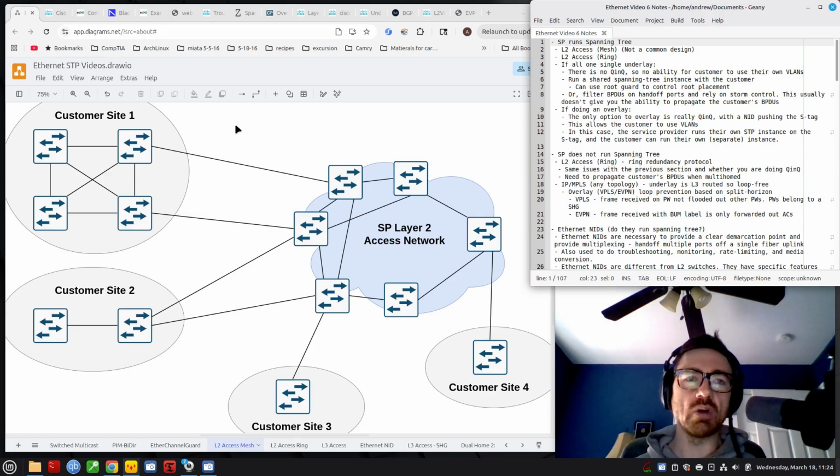So in this video, we'll take an in-depth look at how a service provider handles spanning tree, or how a service provider deals with spanning tree in layer 2 services. In this video, we'll discuss how the service provider handles loop prevention within their own network and how they might have to interact with the customer's spanning tree instance.